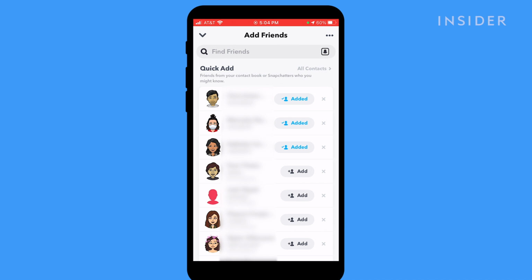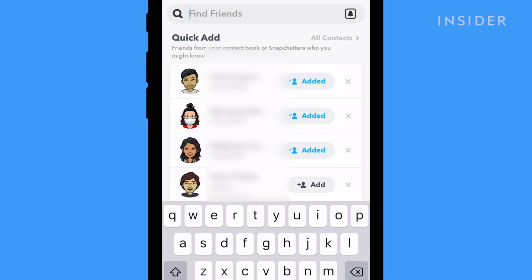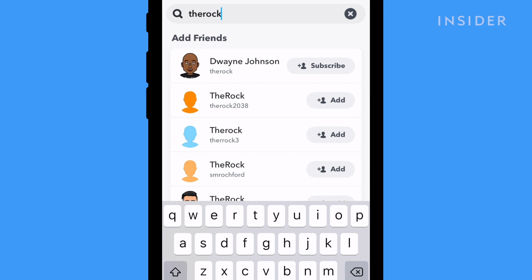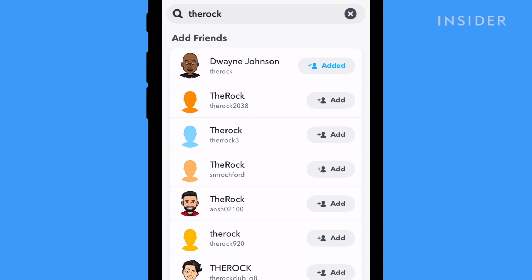If you want to follow specific influencers or people who aren't in your contacts, hit the Find Friends bar and type in the person's name or username. Press the subscribe button to the right of their name and you'll be able to see their snaps.